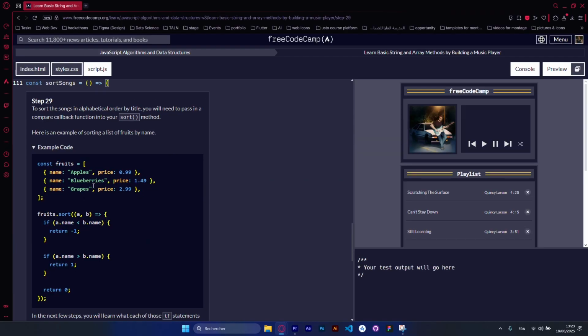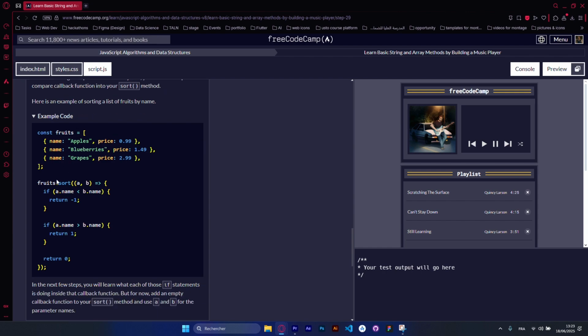To sort the songs in alphabetical order by title, you will need to pass a compare callback function into your sort method. Here is an example. I have this table of objects. When you call sort, I can take the first argument, first for name and price.